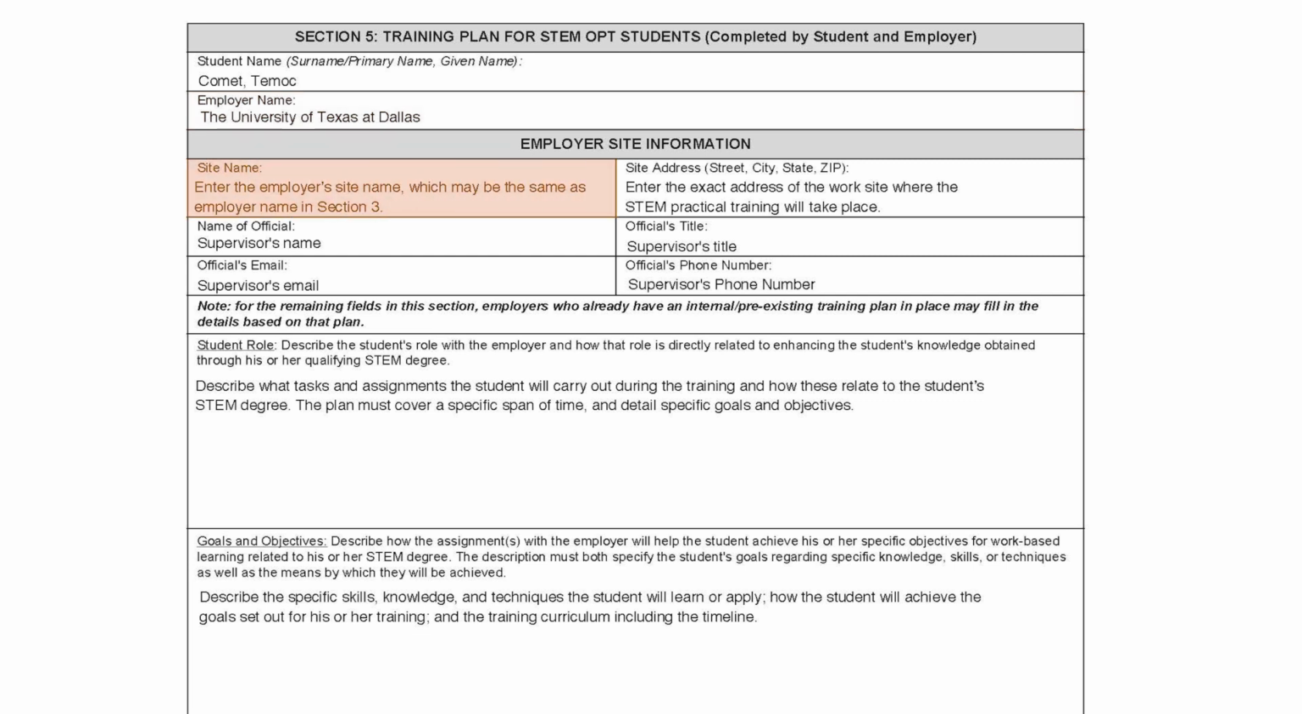Enter the employer's site name, which may be the same as employer name in Section 3. However, if the student is working for a branch or subsidiary of a larger entity, or anywhere other than the headquarters, provide the name of this worksite. Enter the exact address of the worksite where the STEM practical training will take place.